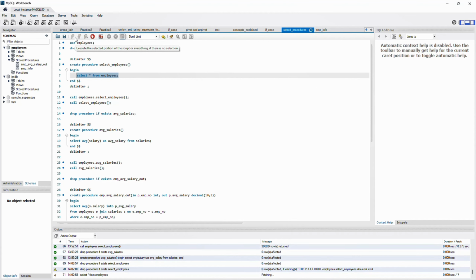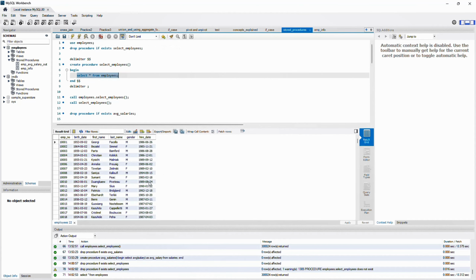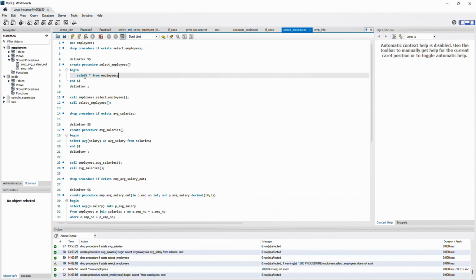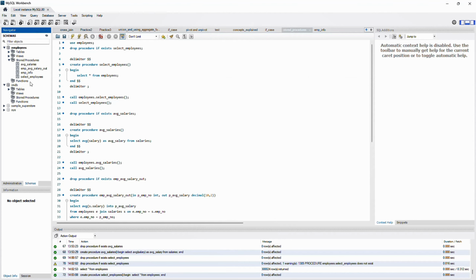So if I simply run this query, SELECT * FROM employees, it will give everything that is there in our employees table, which is extremely simple. So the initial statement I have taken is extremely simple just because of that. So now if I execute our procedure, you can see that the procedure is created, and if I refresh my schema, my select_employees is created.